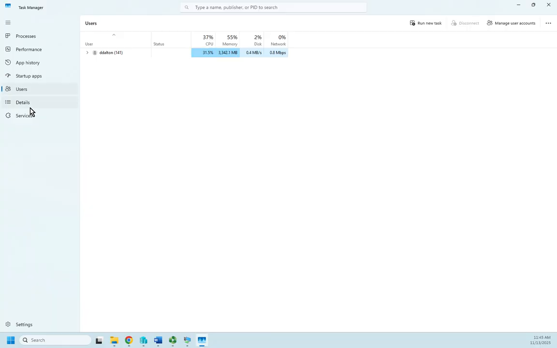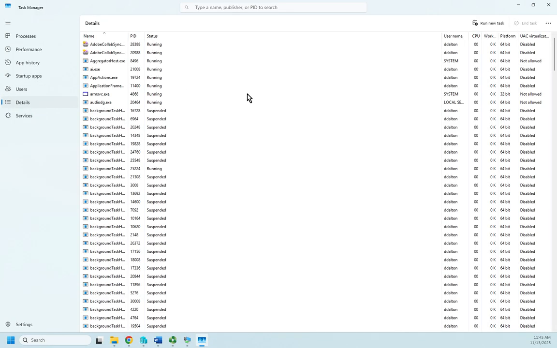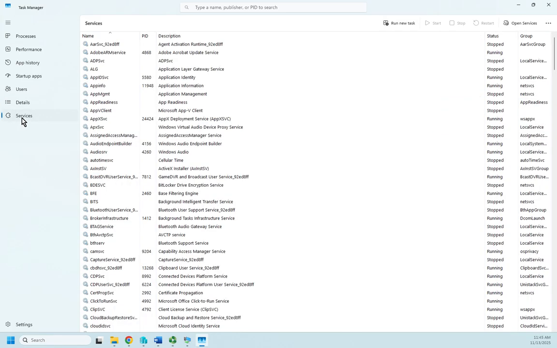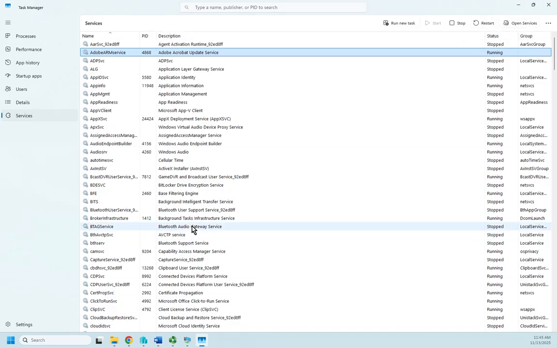Users shows me which users are logged in, and then details is going to give me more detail about different processes. And then finally, all of my services and whether they're stopped or running, what the service is, what the process ID is. I can start and stop and restart services from here. Okay, this is the Windows 11 version of Task Manager.